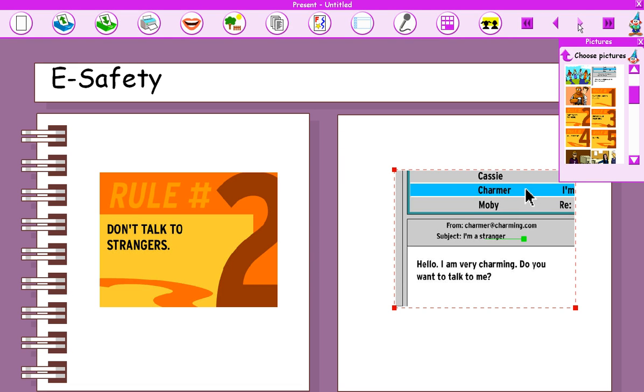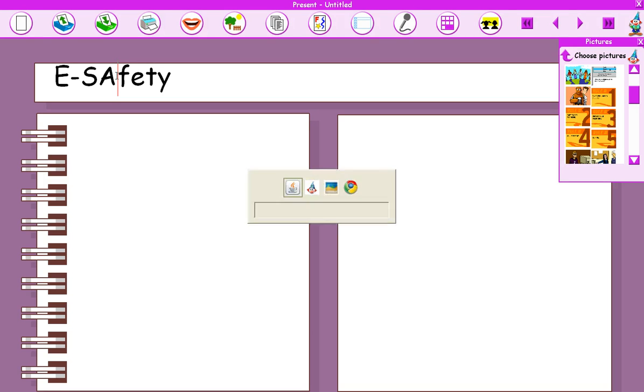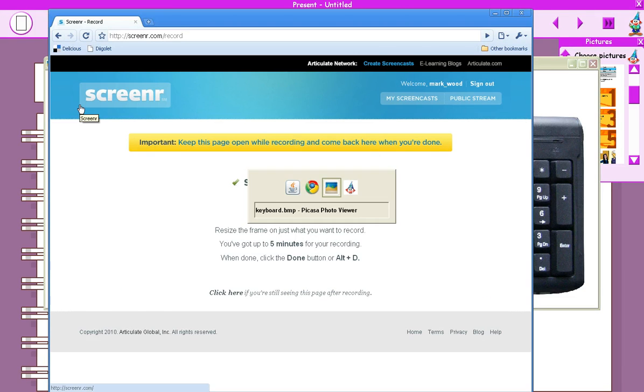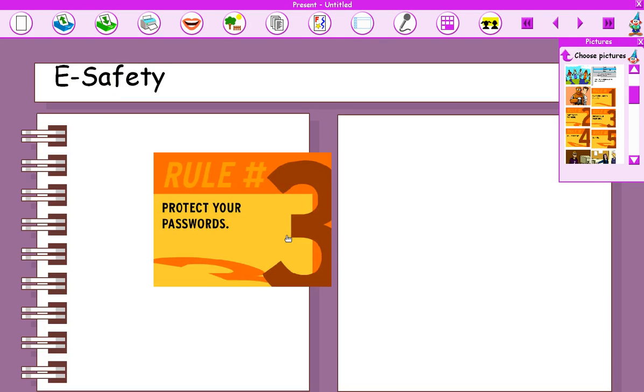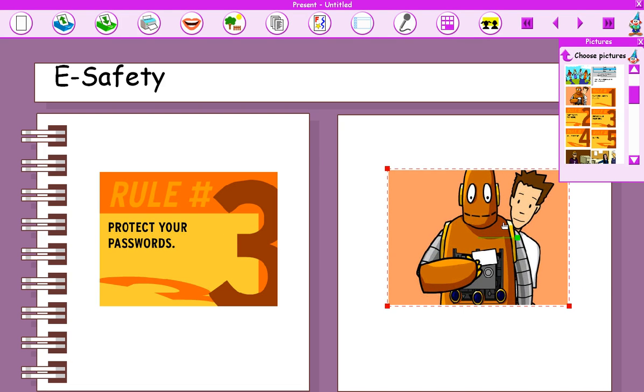Then I'm going to go on to my next slide, and I'm going to do the same again. So e-safety. Oops. If you make a mistake of writing at the top, you need to put your red line after the mistake that you've made. You can see I've done a capital here. Press backspace on your keyboard, which is this button here, and that will delete that letter, and I can change it. So rule 3, protect your password, and I know that one's that picture there, like that. Okay, so you carry on doing that until you've got all of your slides finished, all 5 rules on there.